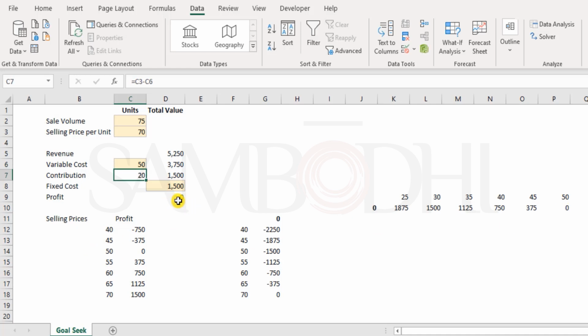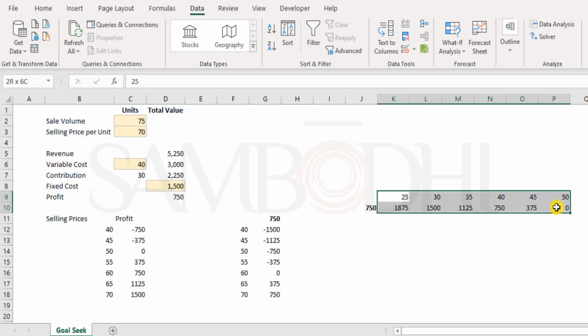Well, that's the case. What if the variable cost was 40? The data table says that it would be 750 as profits. So let's try. We have variable cost set to 40, and yes, indeed, here we have 750. Don't bother with the change of these cells over here because both of them are directly linked to profits, but the rest of them do not change.